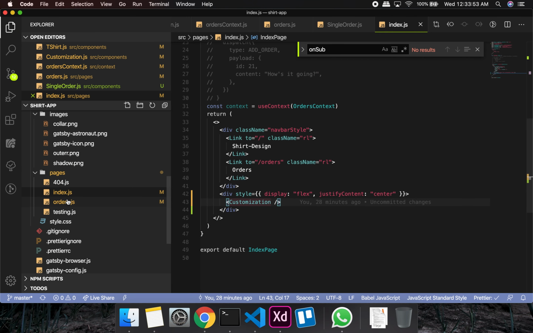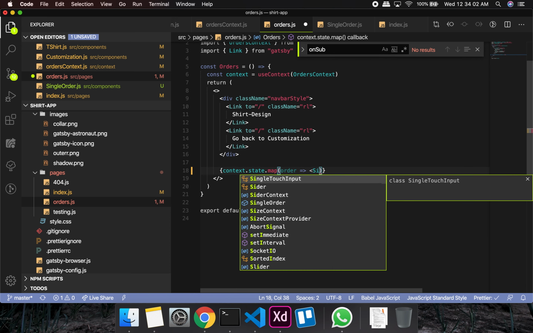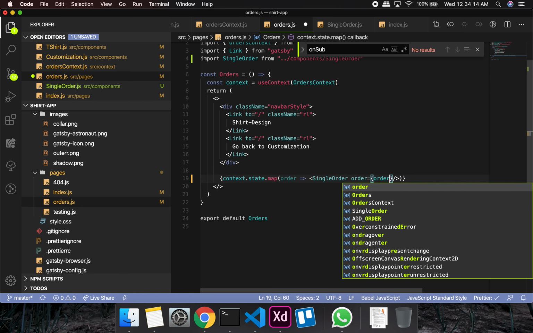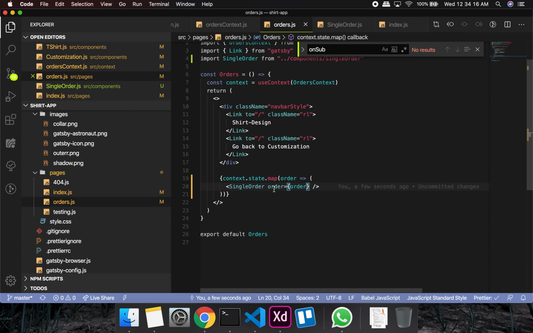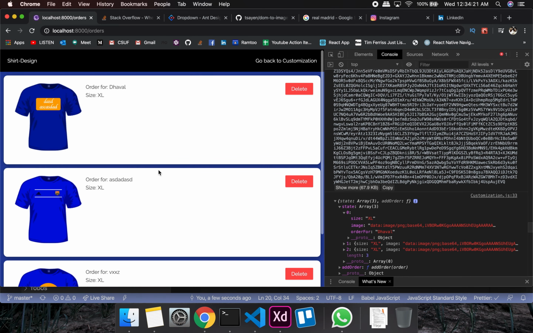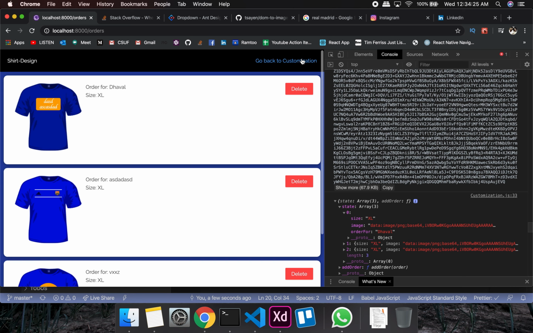So let me save it. I'll go into orders, single order. I can remove the curly brackets, and single order, here it is. Order is the prop we need to pass in, and order. Hopefully this should work. There should not be any issue, but let's see if there's something. Oh, there it is. So perfect. So this was the thing we had before.